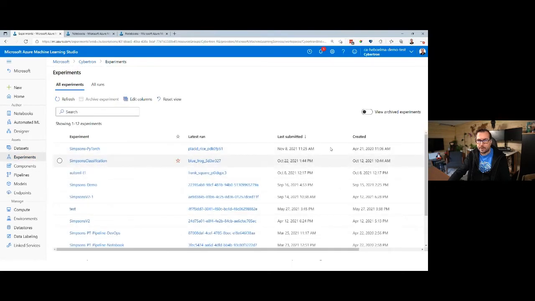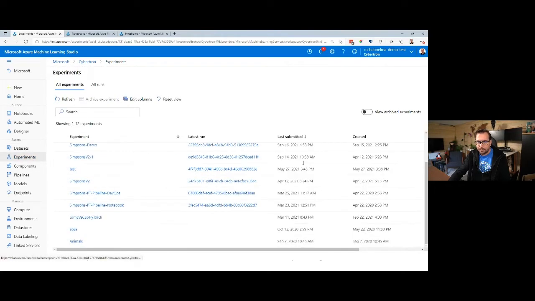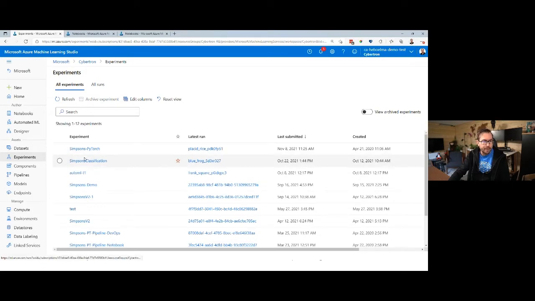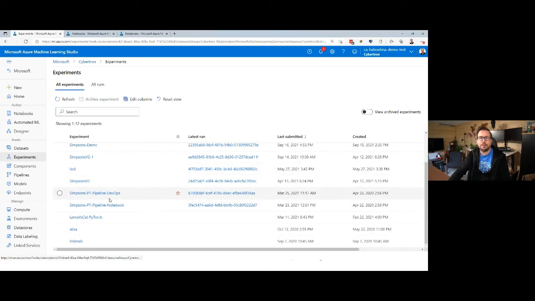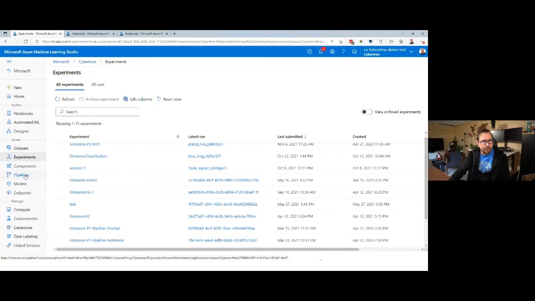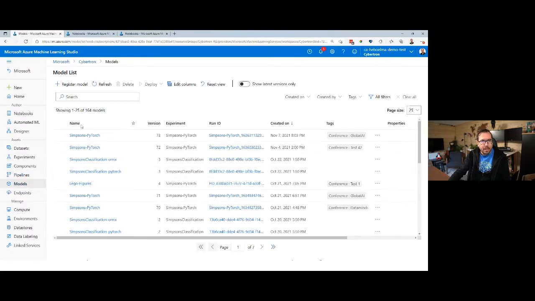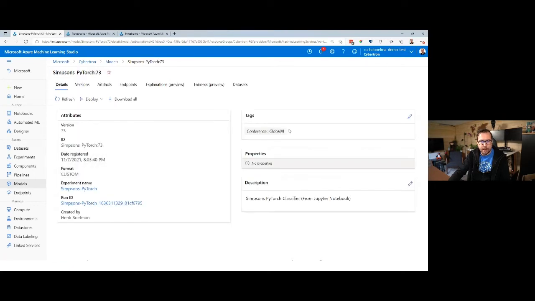Under experiments, we will see all the experiments that are currently going on or have finished. So here is the Simpsons PyTorch, Simpsons classification is here. We have some automated machine learning here, Simpsons demo. So you see, I do a lot of things with Simpsons. We have pipelines. We're going to skip that. And here we have all our models. So this is the last model we have, which I have done. We will see them later.